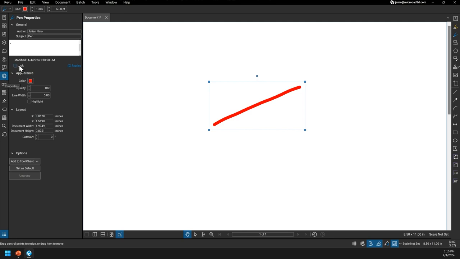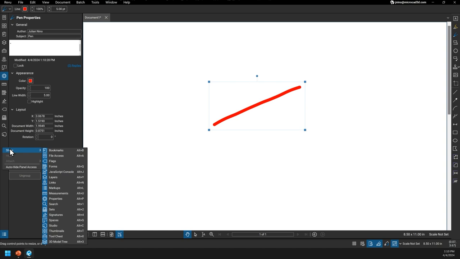Setting up the properties right here on your project. Remember, you can right click and just select the properties. So I always encourage users, when starting to set up and work with Bluebeam, to look for your properties. And as you can see on my screen right here, we have different shortcuts for all the panels and tools that we have on the left side.